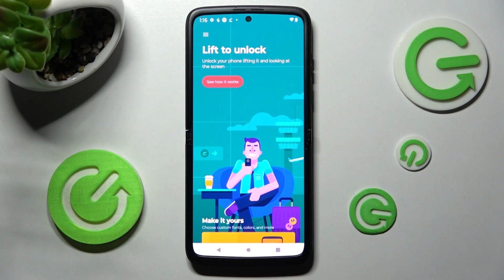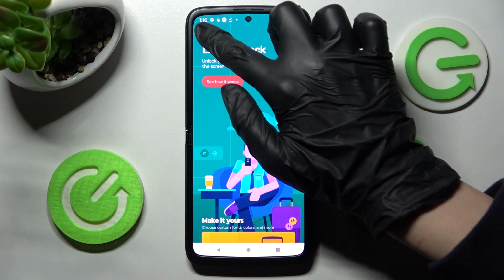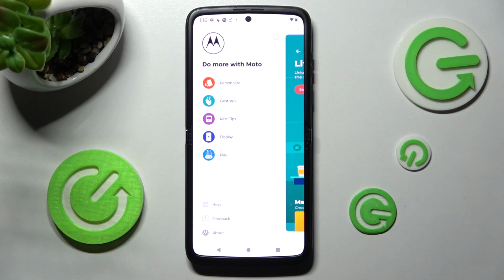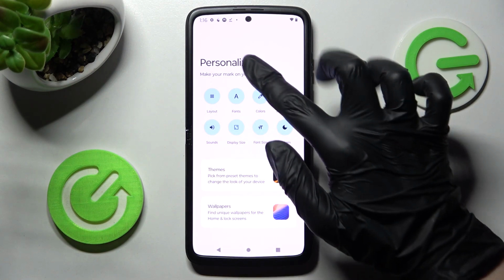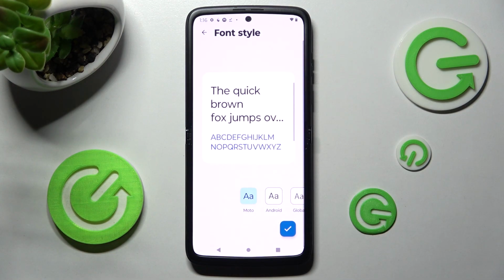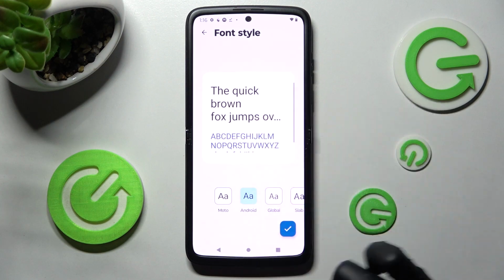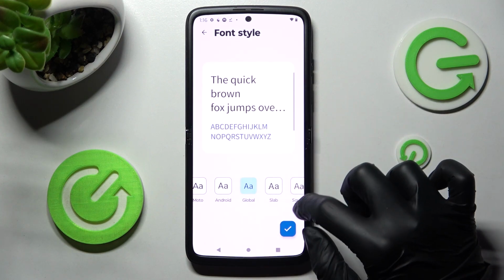In it, click on those two lines at the top left corner and select Personalize. Then you need to click on Font section over here next to Layout and Colors. And finally, select the best font style for you by clicking on it. You can see a preview over here.